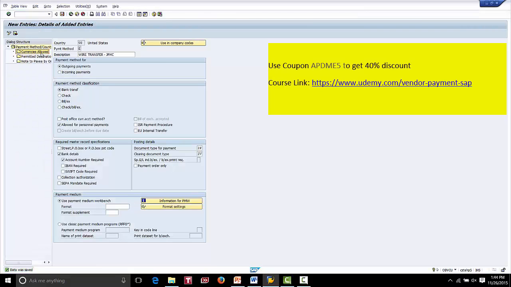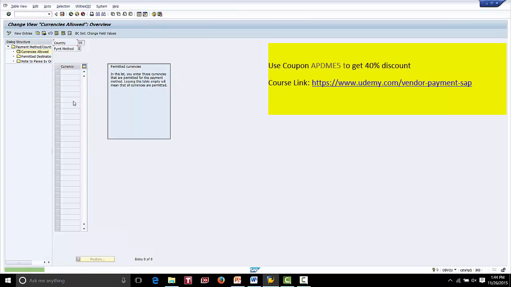There is another folder called Currencies Allowed. Now, if you leave it blank, we can use any currency to make payment to the vendors. But if you want to restrict the currencies which can be used to make payment to the vendor, specify the currencies. We leave it blank. We continue with the other steps in configuration of payment process, payment methods in SAP in the next lecture.